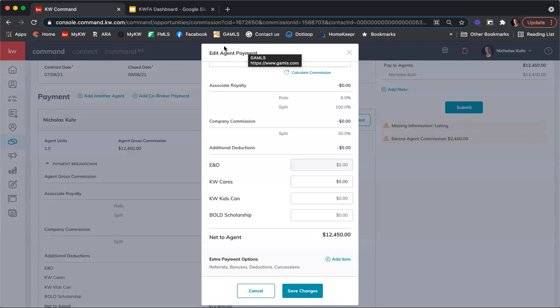I do not know if KW matches the amount. That would be a question for Terry. Now KWRI may match it, but I don't know about First Atlanta.